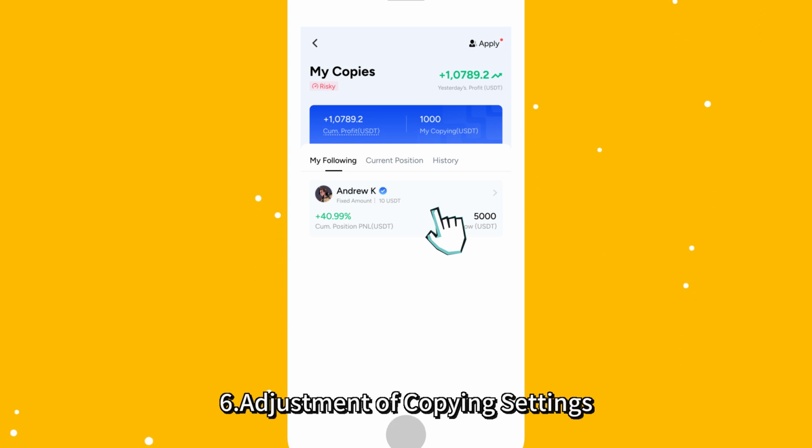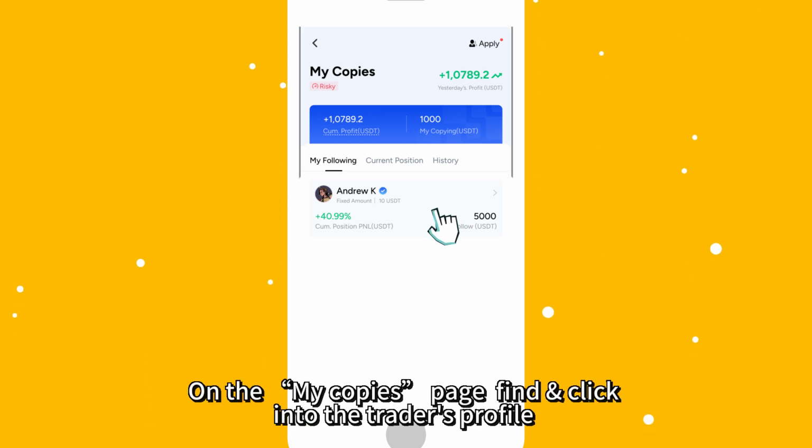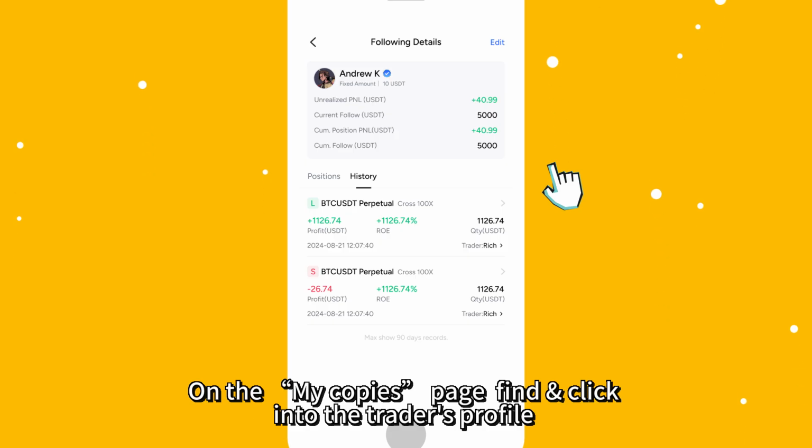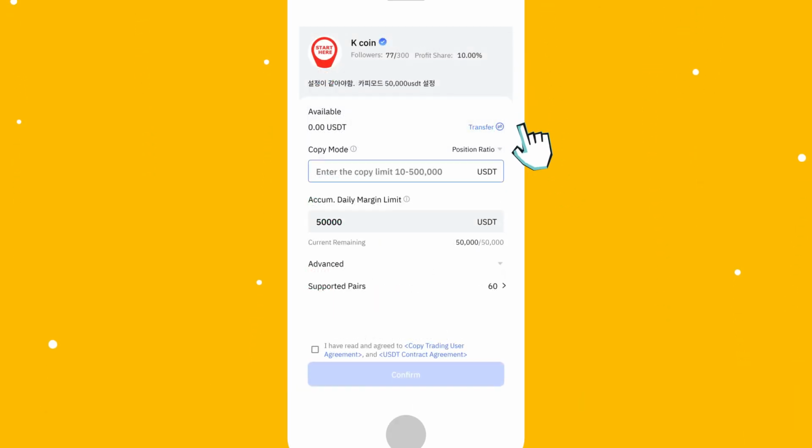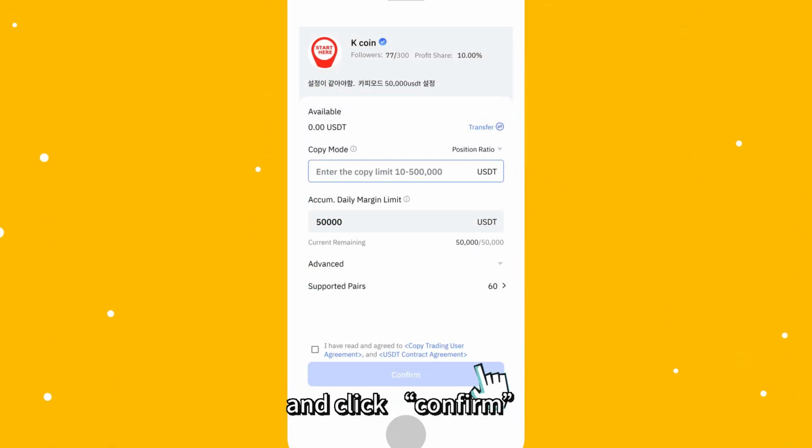6. Adjustment of copying settings. On the My Copies page, find and click into the trader's profile. Click Edit. Adjust the corresponding settings and click Confirm.